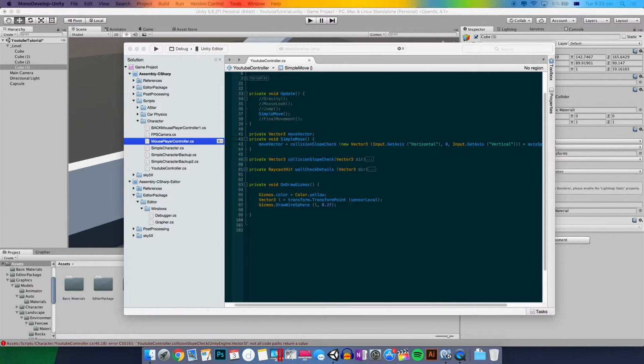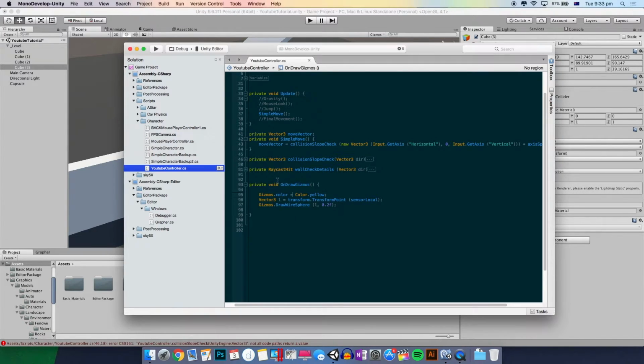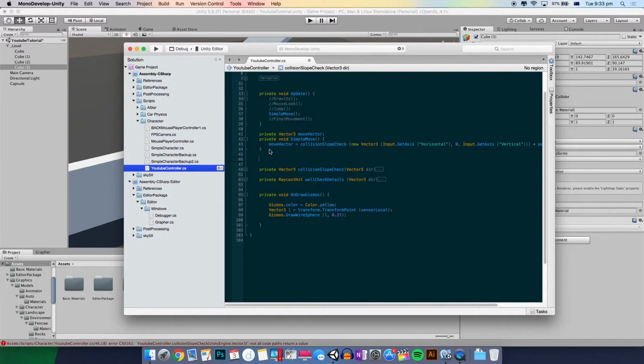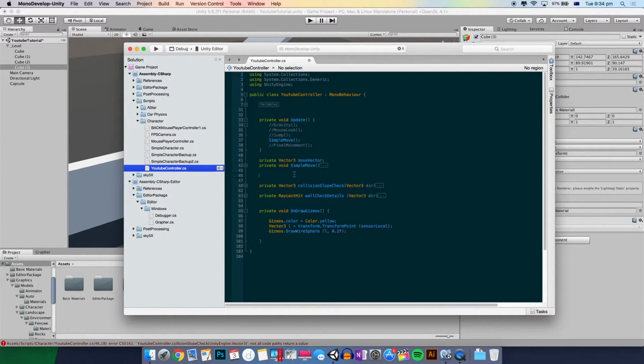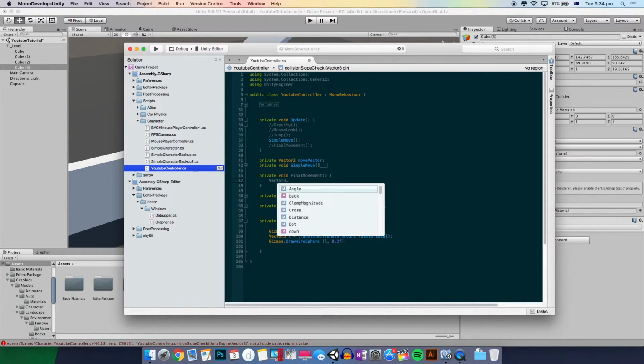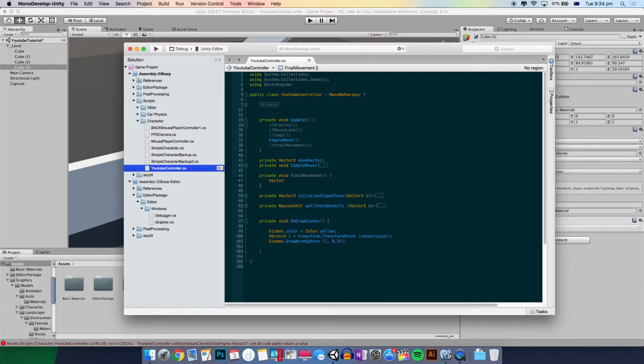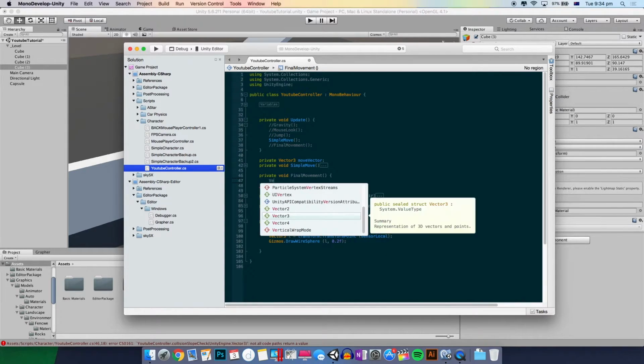Alright, give me a second to recall my thoughts. Alright, next what we should do should be final movement. So we should do the final movement right now. So let's create it. Sorry, I'm really moving fast and I just can't process. Private void FinalMovement, right? And Vector3 movement. Oh, whoa. Oh my god.